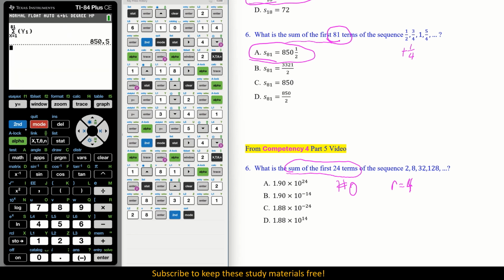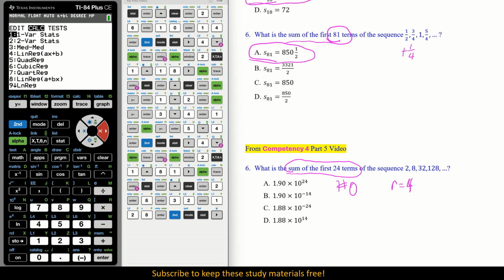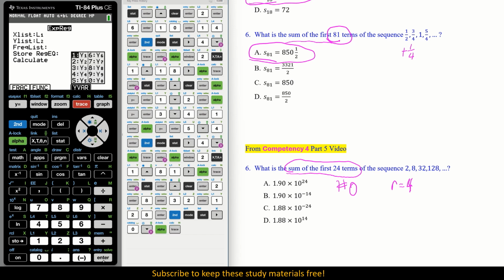Okay, now second mode to back out. Now I'm going to go to stat, arrow over, but remember, I need that number 0 that you can't see. So I'm going to push it and it pops up. Okay, so I'm going to go down. Now alpha trace, number 1 is what I want. Go down and enter, and it's built again. My equation's built again.